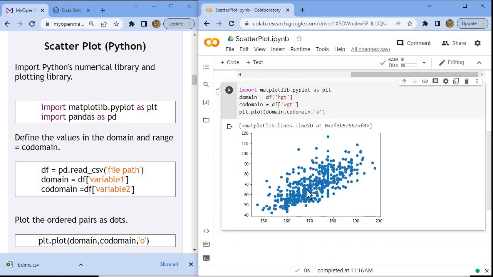And there you go. So it seems as though there's a positive relationship here between how tall these athletes are and their weights. The domain is the height, so that's this one here, the X values. And the codomain represents the weight, so those are these values here. And this is how we create a scatter plot using IPython.